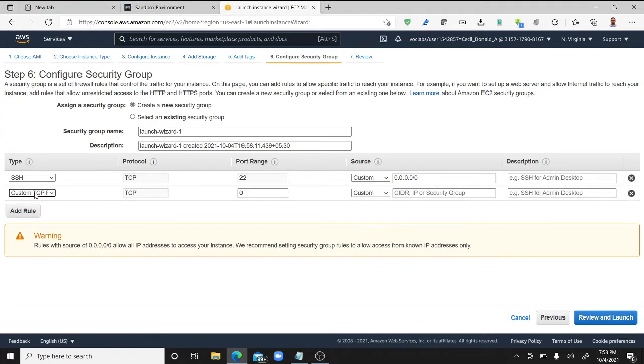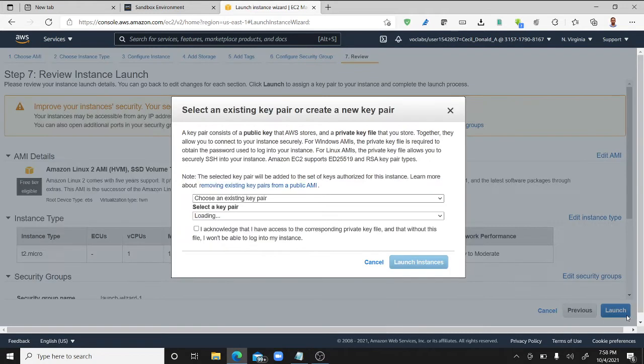We need to add one more rule, that is the custom TCP rule, okay. And here we need to give 8080. Just we can delete these things. Okay, the 0.0.0.0/0 lets us view or access this instance from any browser with the help of the IP address. So review and launch, and launch.